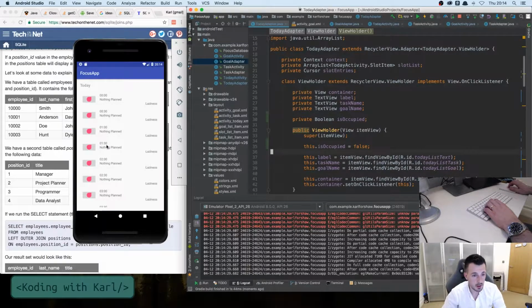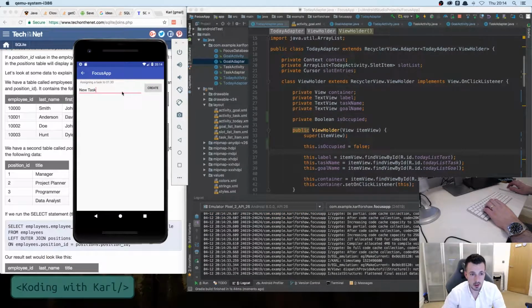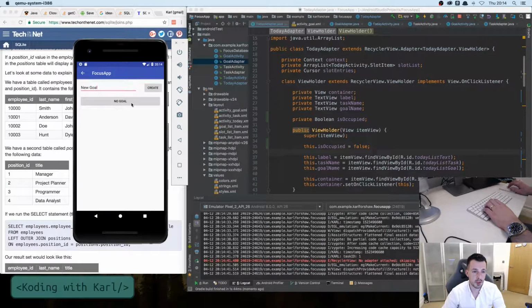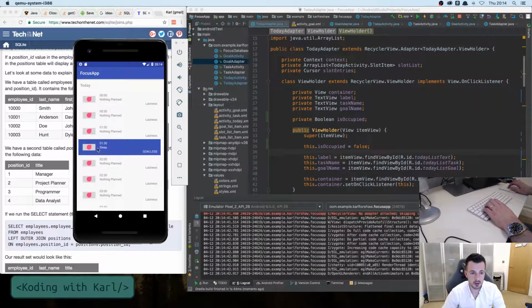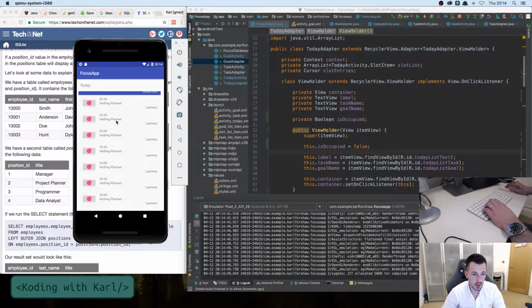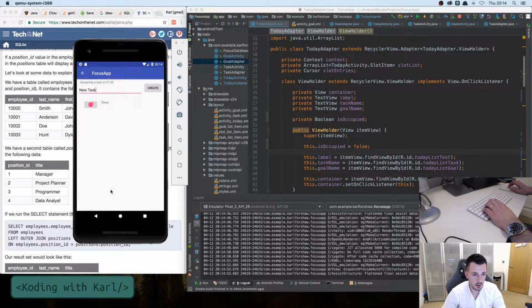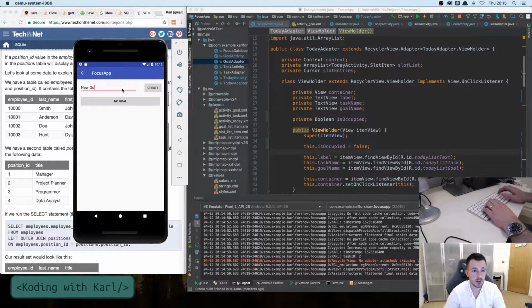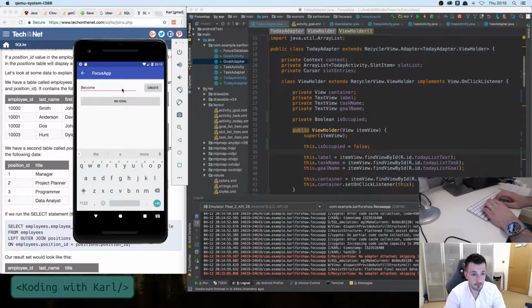Okay, so 1:30. New task. The task is going to be goalless, and it's going to be sleep. No goal. There we go. Sleep, goalless. At 2:30 we're not going to do anything. At 7 AM, we are going to code hard. And that's not going to be goalless, that's going to be become the iron fist of code.